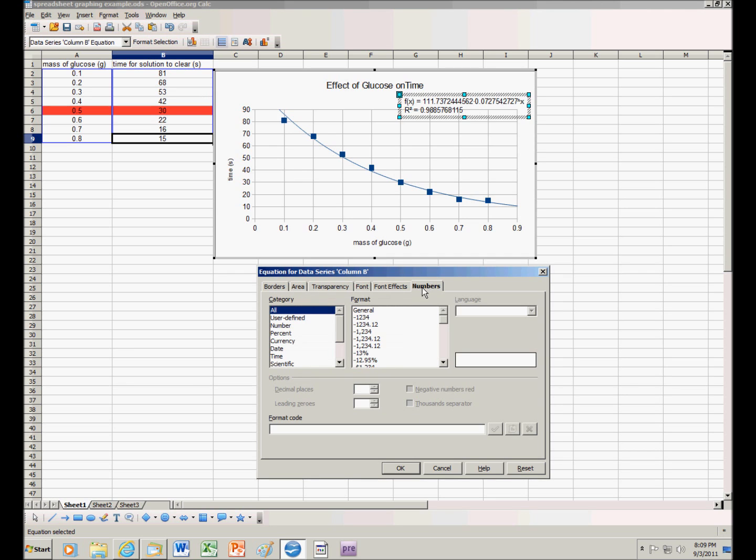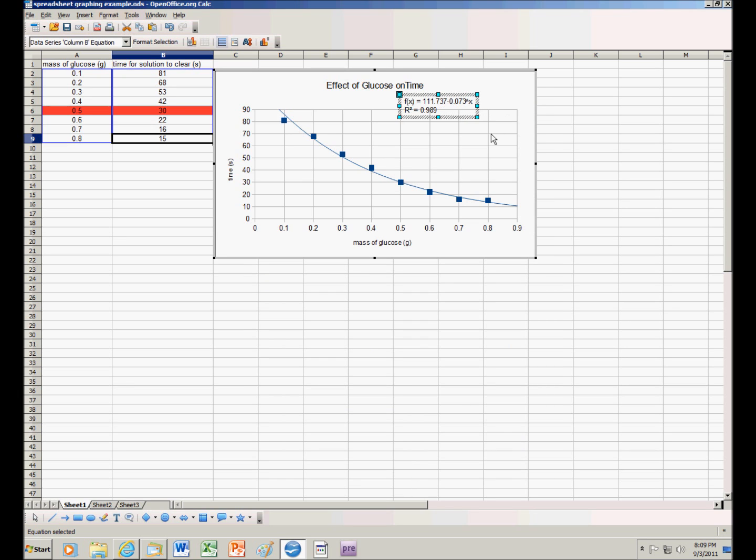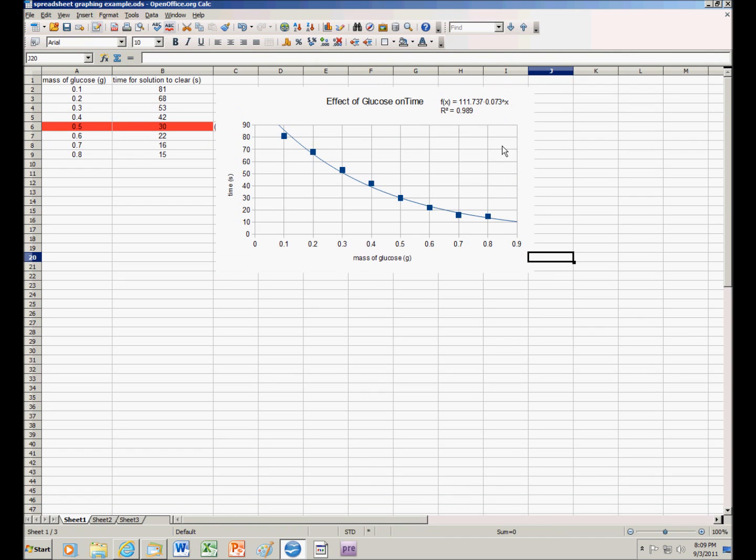So under Numbers, I'm going to click on that. I'm going to tell it that these are numbers, and then I'm going to set it to 3 decimal places, kind of arbitrarily, just so it doesn't have so many digits. I'm just going to drag things around until they're easy to read. So right now you can see that it gives me the equation for this curve that fits the points, and it also gives me what's called r-squared.